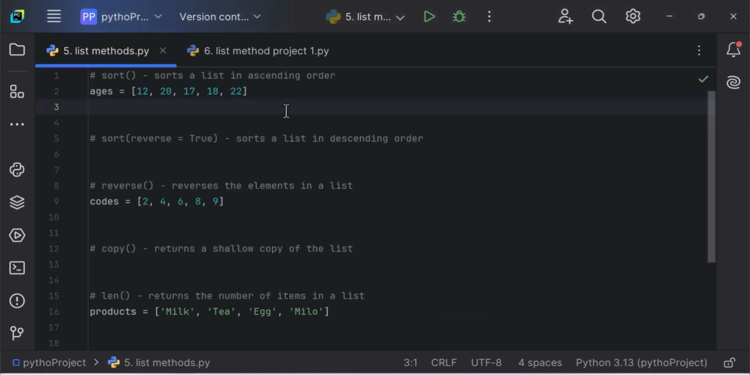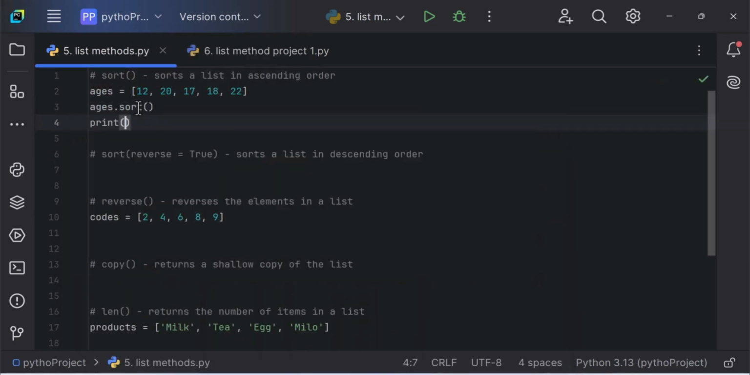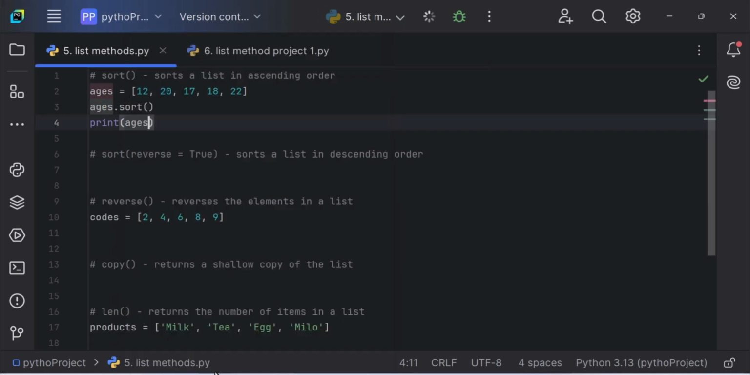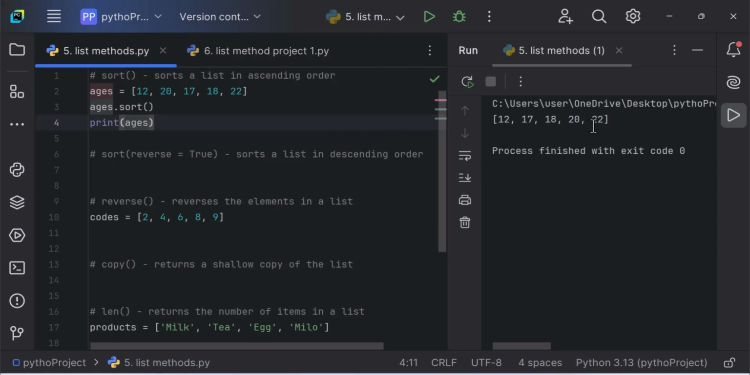Okay, let's continue with list methods. So we want to look at sort. Sort sorts a list or arranges a list in ascending order. So we have ages 12, 20, 17, 18, and 20. To sort this, we can just say ages dot sort. We can print ages. Okay, let's try to print this. Now you can see that the ages have been sorted in ascending order.